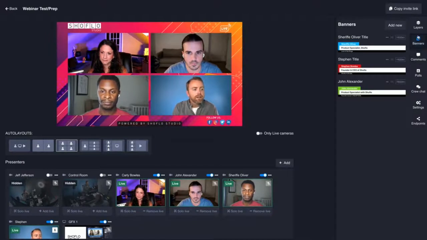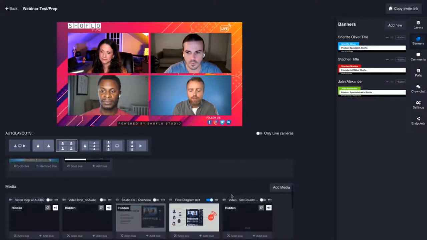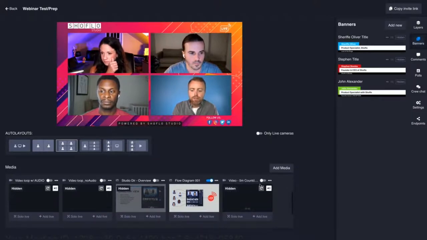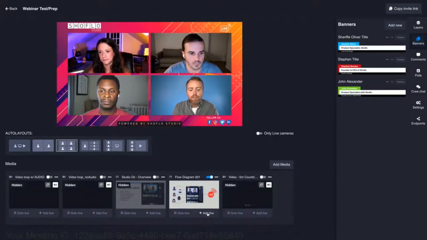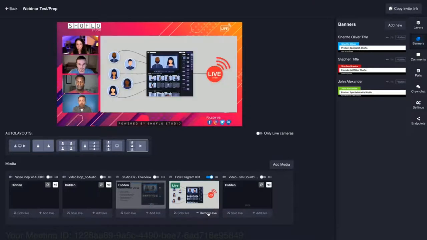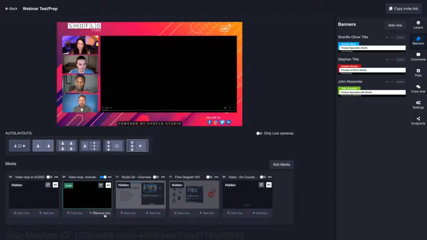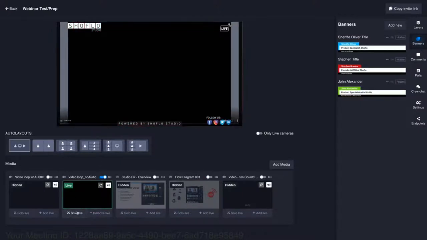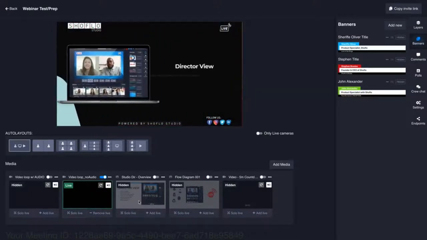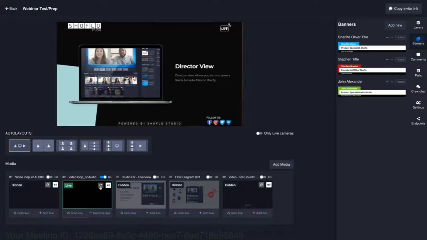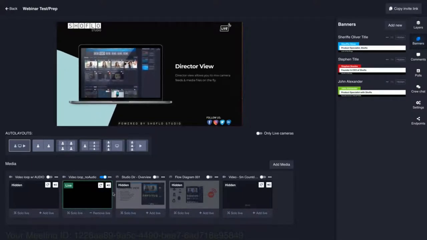Last thing I want to bring up is the video and media playback. Down here under my media section, I demoed doing a feature graphic on the right. You can also do that for video. I have a video loop right here with no audio, and it's as simple as clicking add live, and all of a sudden we're playing that live right there. It's just going to be looping. You can define that to loop or not, mute or loop.